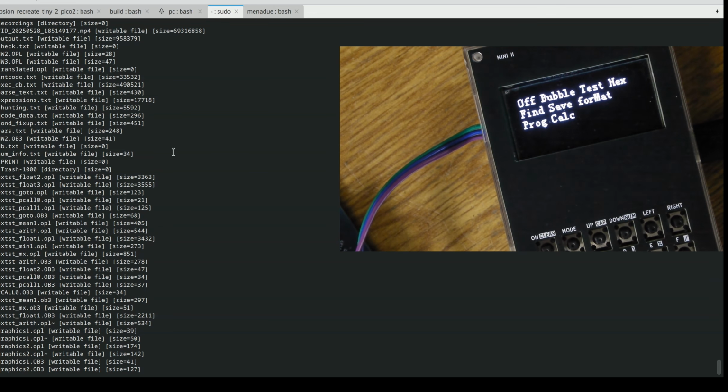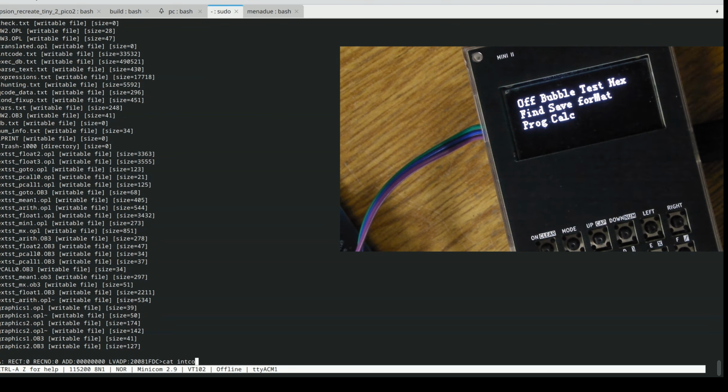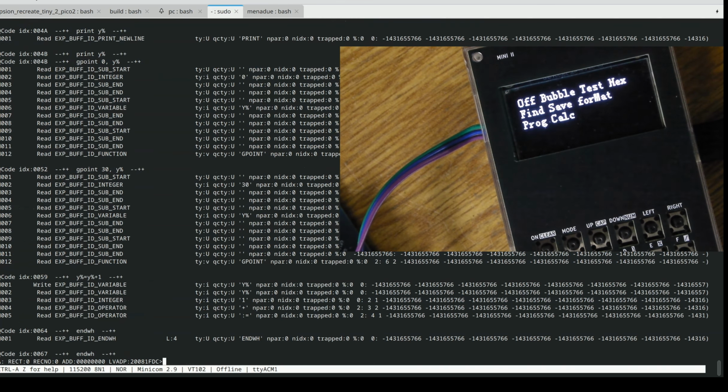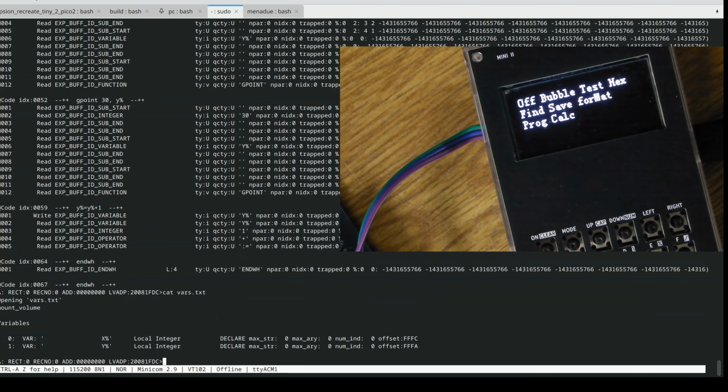So if I look at the intcode.txt file, that is a representation of the internal code that the compiler uses to generate the Q code. So you get a lot of debug information, you can sort out problems and things. You've also got information about the variables that are used in the program. There's only 2, and other stuff.